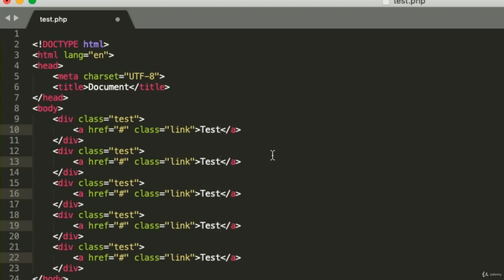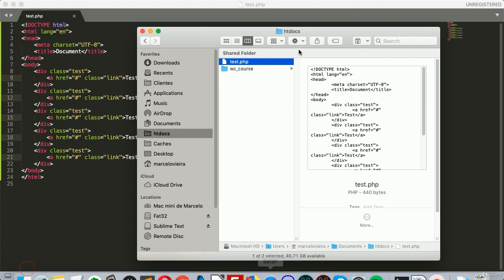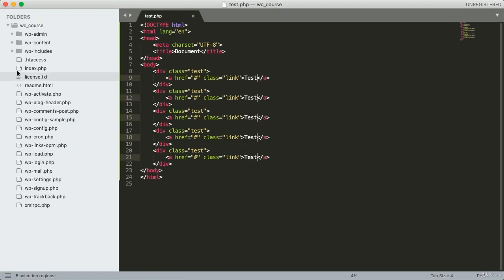But to finish out this lesson, you remember that we installed WordPress in a directory called wc_course. To make it easier for me to work with WordPress without the need to open each file individually every time I want to work with the project, here's what I'm gonna do. I'm gonna drag this folder wc_course into Sublime. Now over here we can see the whole directory.